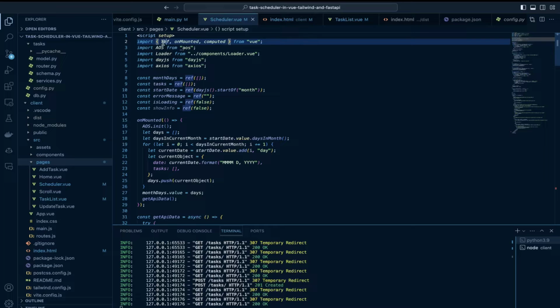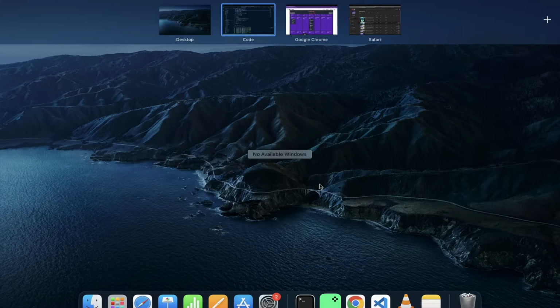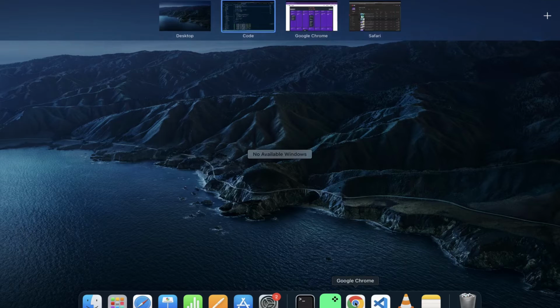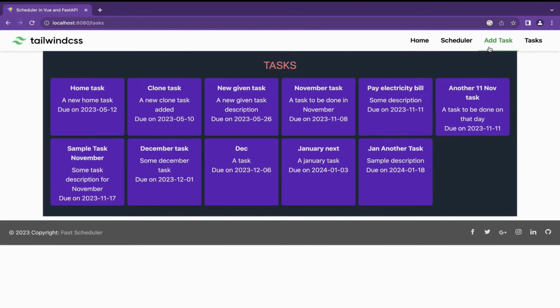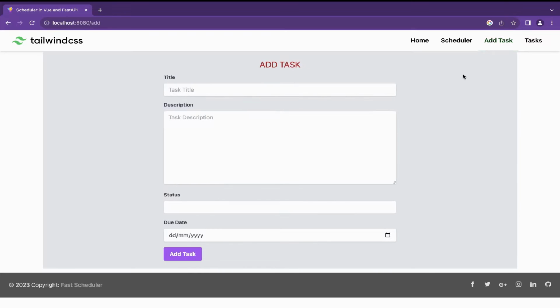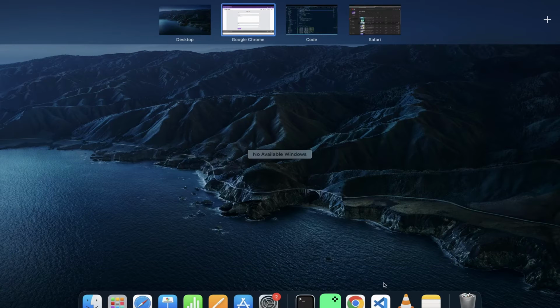So in Vue 3 we define variables using ref. I've also imported AOS, that is animate on scroll. The animation which you see in the application is because of this library. Okay, so let's just go back to the code.